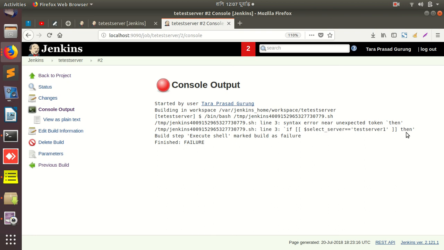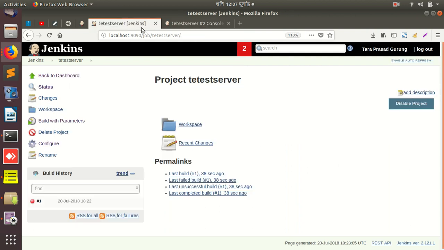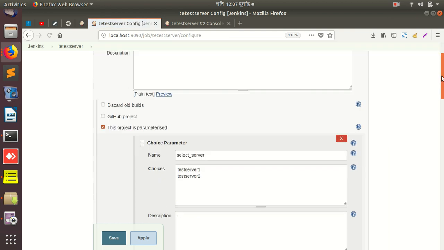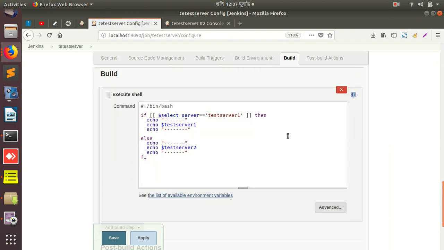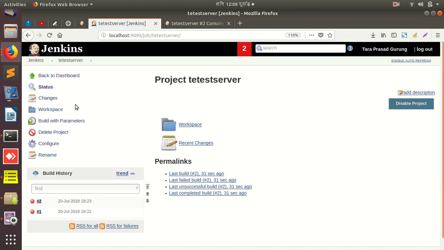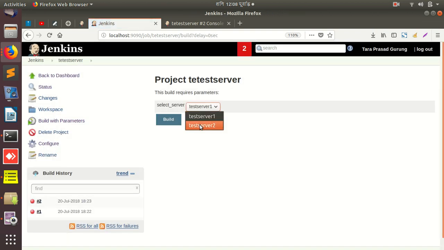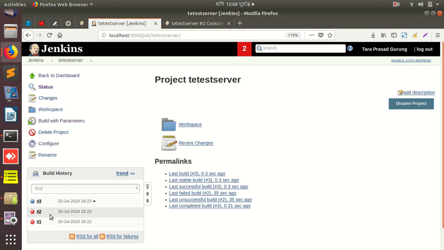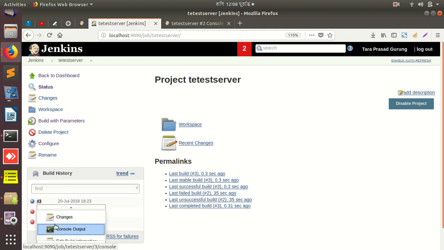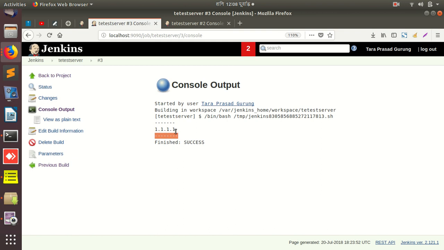It says line number 3, syntax error near unexpected token then. There is a small problem. I can do this, then this, and save, and Build with Parameters. This time I will select server two and build. Here is our output. Can you see this?